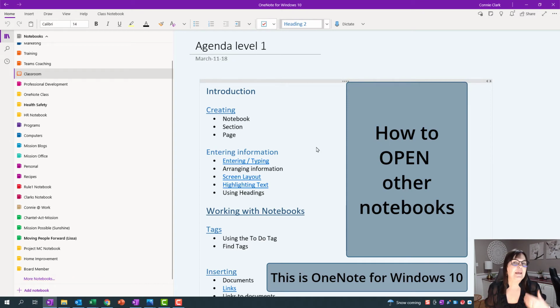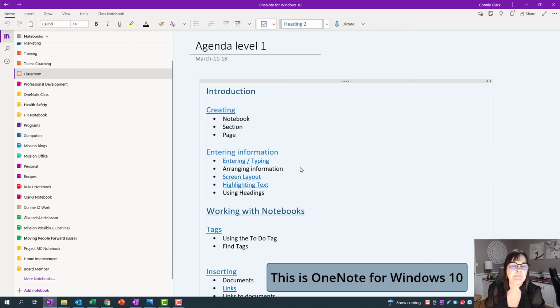Once that notebook is created, I can access it on any computer that I own or any device that I use OneNote on. So if I made this notebook on my laptop, and right now I'm on my desktop computer, then I would want to go to More Notebooks to open an existing notebook if it's not showing here.